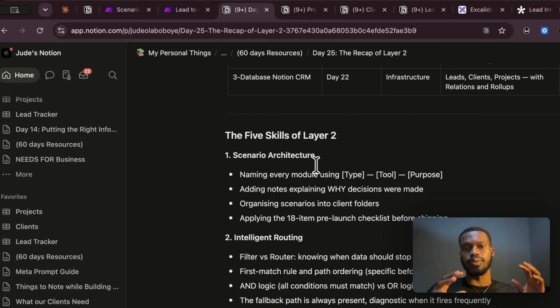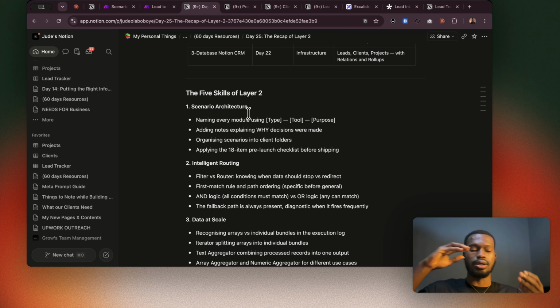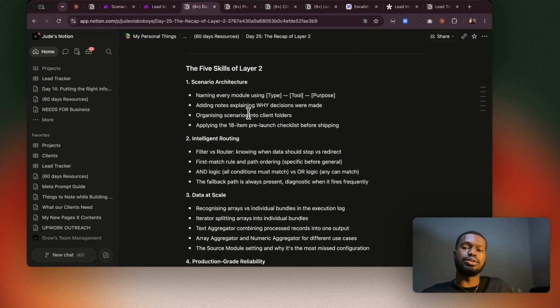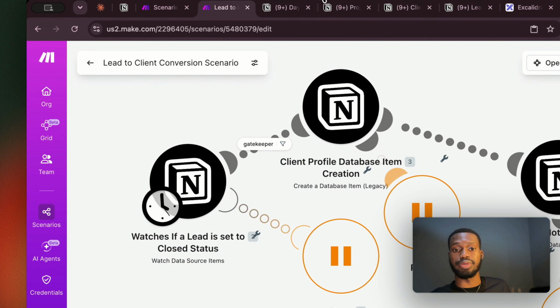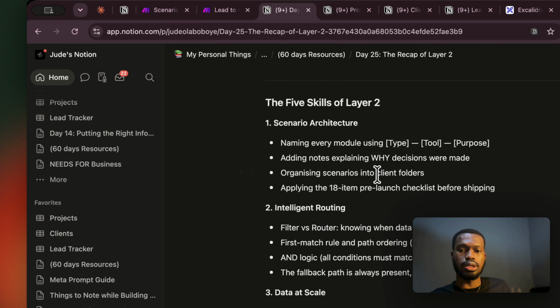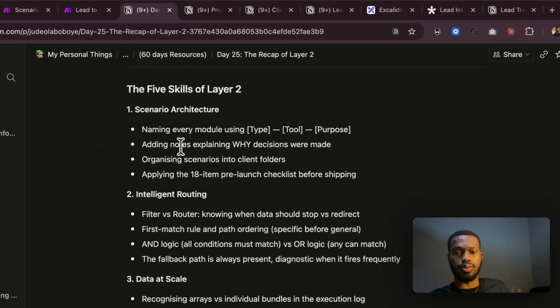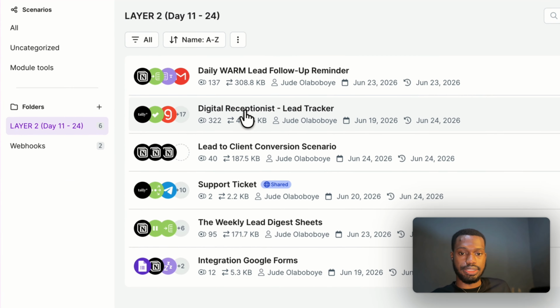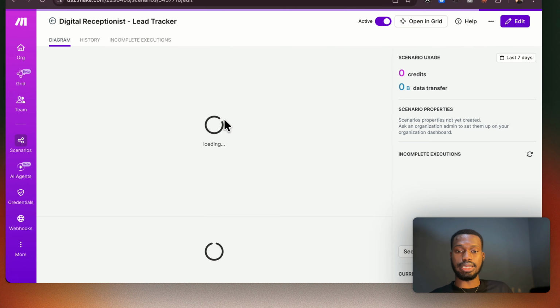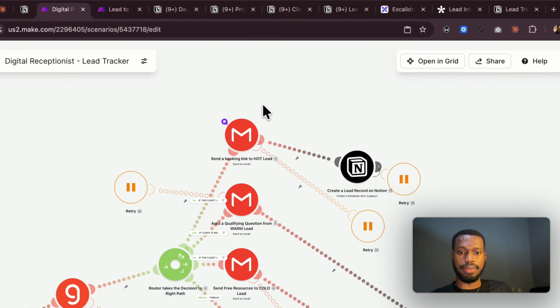And this is a takeaway we had all through our layer 2, right from day 11 to day 24. The first one we did was I explained the scenario architecture. I explained how to name each module and how to bring in each module, what these modules do, and that's the type, the tool, the purpose. I explained about adding notes as well, which an example is what we have here.